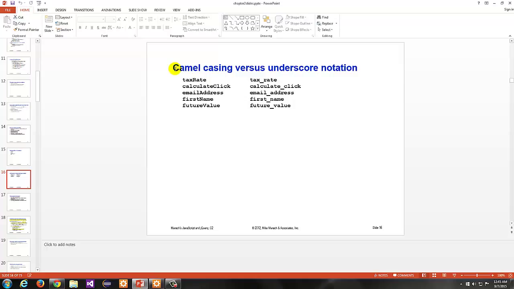So I could say Michigan tax rate, and then in that case the T and the R in tax rate would be capitalized, and then Michigan would not be. So the M in this case is lowercase because it's the first word. Calculate is lowercase because it's the first word. But any subsequent word is capitalized. Now, you might think, well, why not just put a space? Well, you can't put spaces in identifiers' names, remember? So that's why we do it this way.